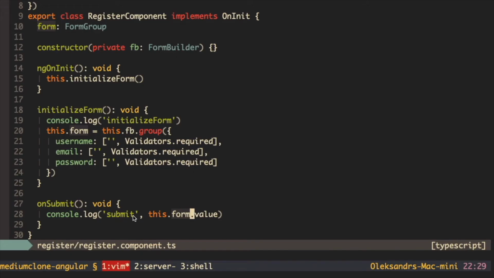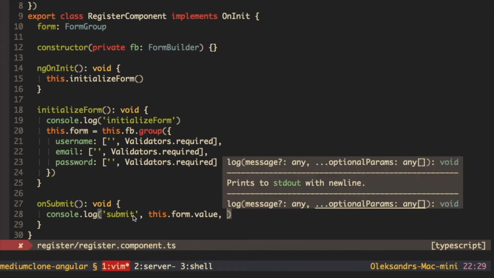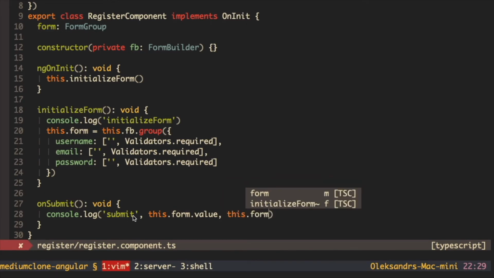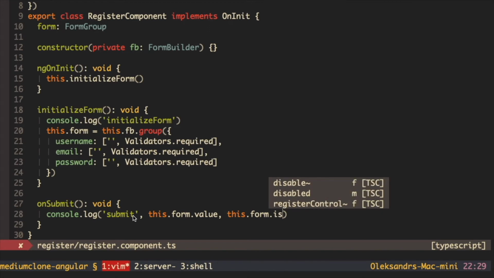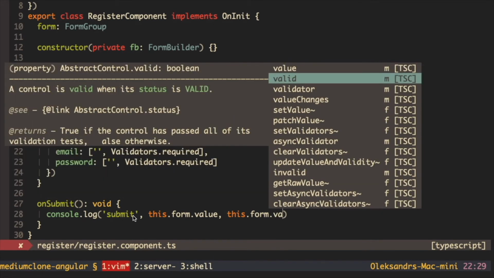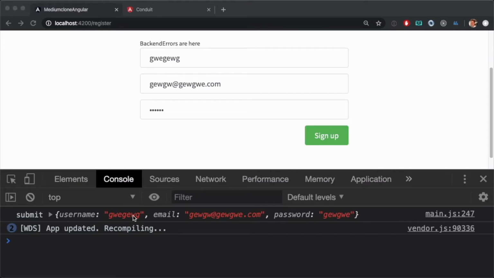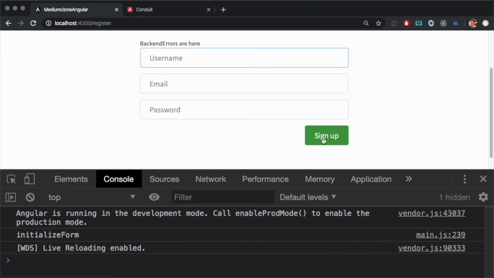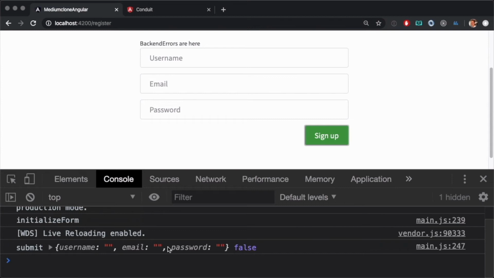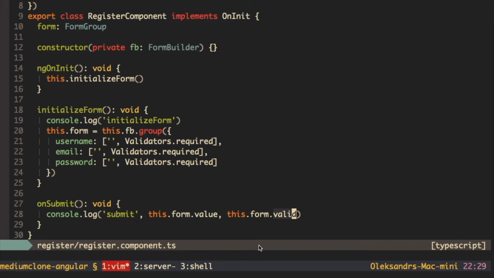Let's say, for example, we want to know if the form is valid. So it will be this form, no, it's just valid. And we just reload the page here, and we click sign up. And as you can see, three properties are empty, and the form is not valid. This is a really nice approach to work with forms. It's really flexible, and Angular gives a lot of possibilities to work with forms and configure everything that we need, just out of the box.